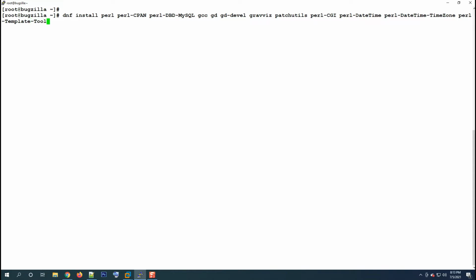Email sender, Perl Email Sender toolkit, and Perl Email MIME package, which handles email formatting, and Perl List MoreUtils.